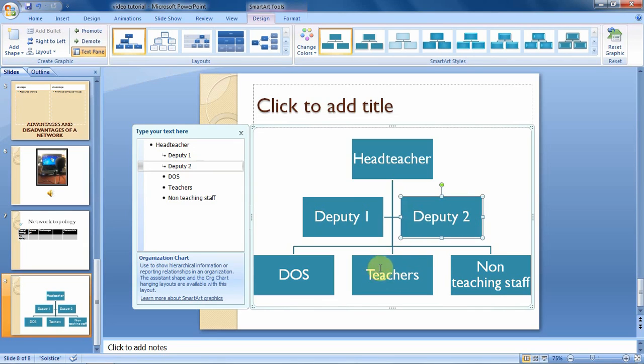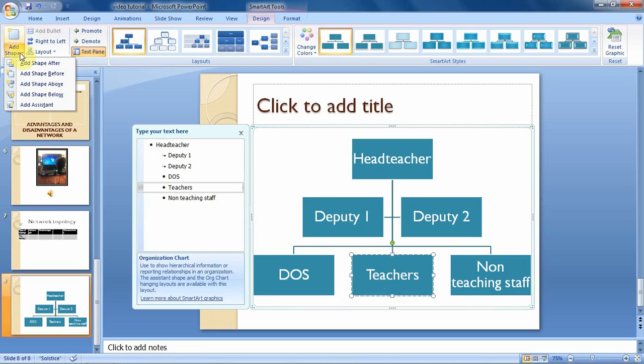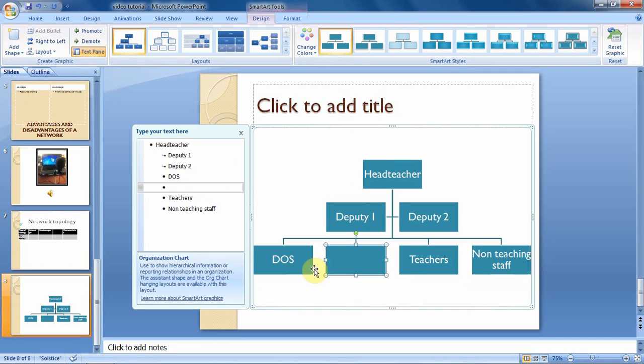Then maybe if you wanted to add that shape just between this shape for teachers and those, then you can either click on this or this one. Then you will go to the add shape button. This time you want it between those and teachers. So if you say after, it means it will go in front of the selected shape, but we want it before, so we say add shape before. So when you click, that shape will be added before the selected one.